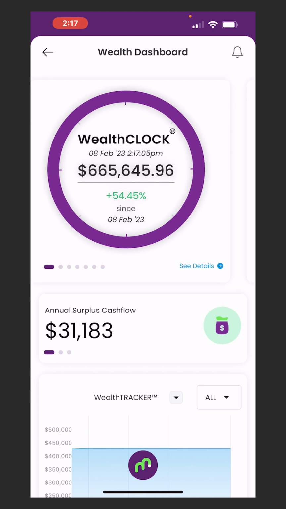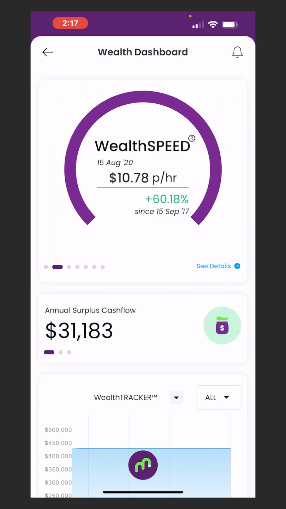Let's get back to WealthCLOCK and WealthSPEED. When you get into WealthSPEED, you can see here that the wealth speed of this typical regular client is looking at $10.78 per hour. It's been a good increase over that time period.